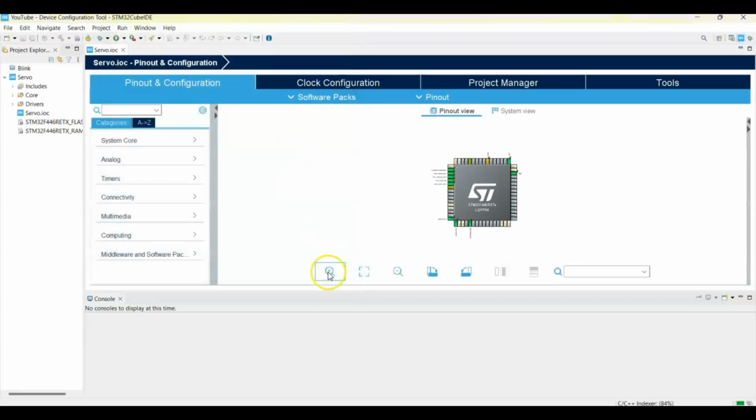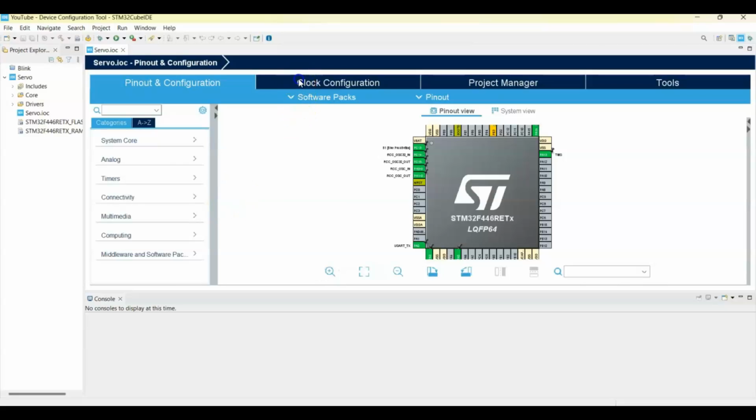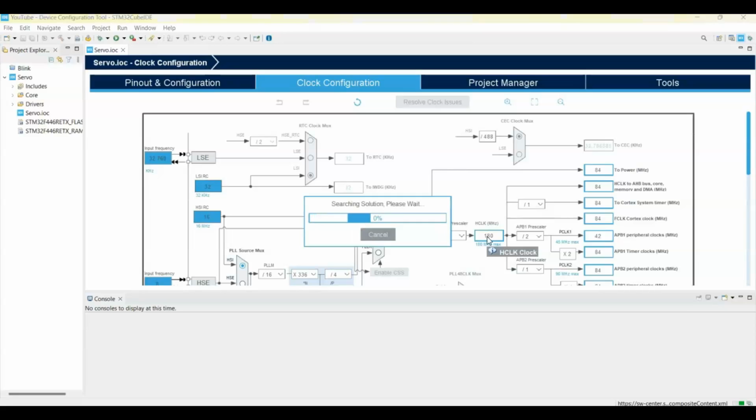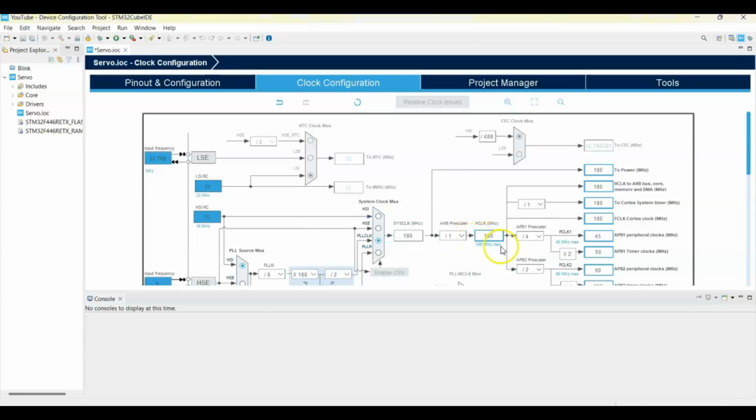Now we can zoom in, go to clock configuration. This is the clock we're going to use, the APB1 timer clock. This is the frequency, whatever frequency here we have to use for the PWM signal. So I will change this to 180 and enter. So when I change to 180, the timer clock is 90 megahertz. So the 90 megahertz we're going to use for the timer.